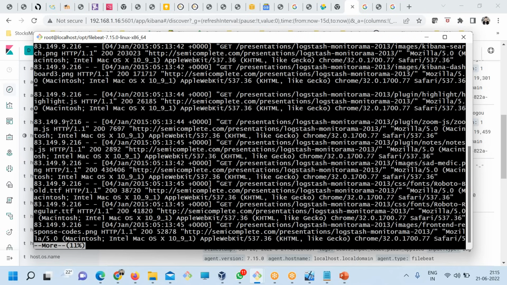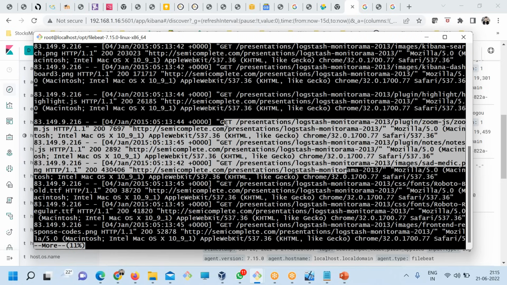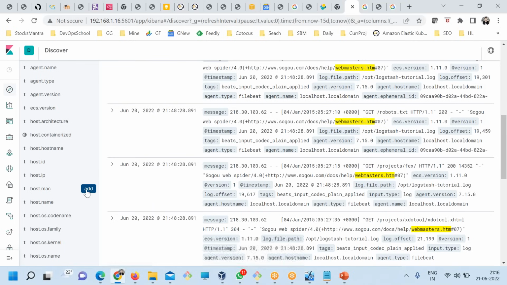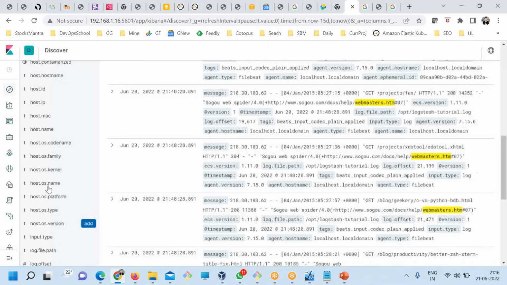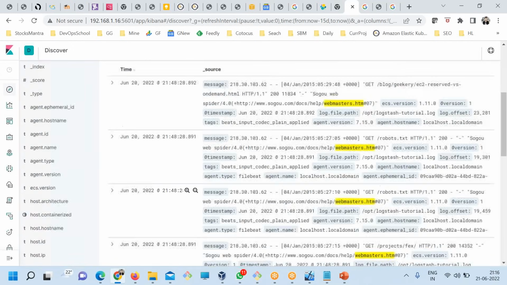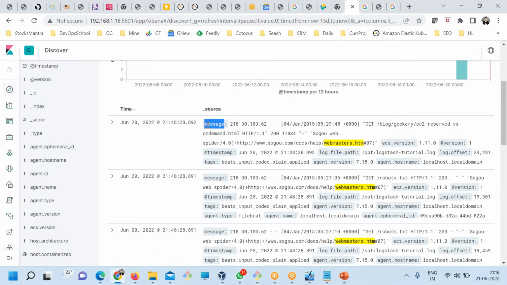See here, this is the HTTP pattern. I mean HTTP code. HTTP means web server code. Now here you see all these fields under this message. These are the fields, right?